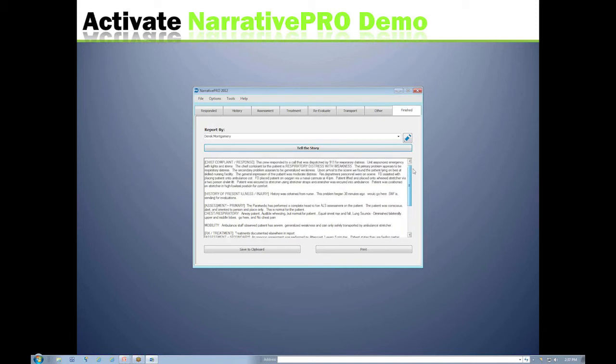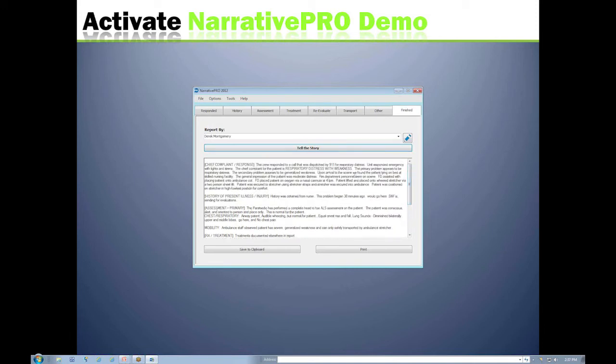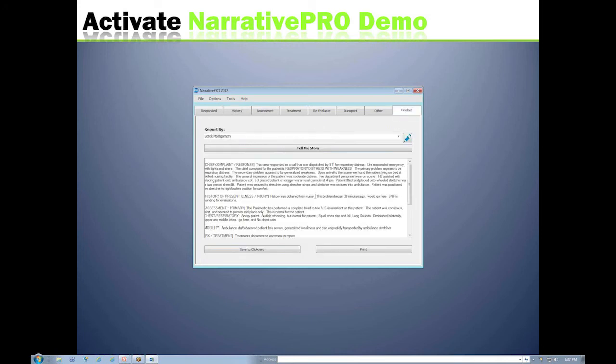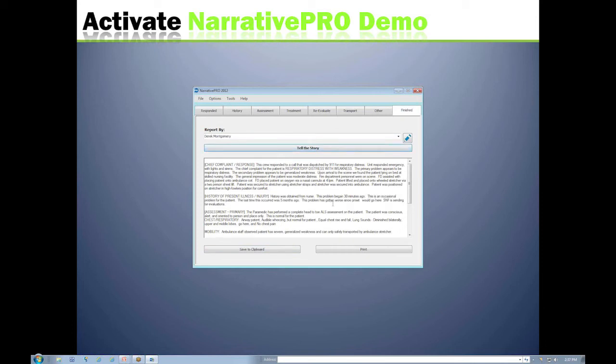So once you're at this point, you're going to do a couple of things. First, I encourage everyone to read the narrative to make sure it says exactly what you want it to say. Once you've decided that you're happy with it or want to make changes, you can do a couple of things. So let's say under history, you want to add something because you realize that you forgot it. All you need to do is go back to history and add it. I'll add something here because we'll say this problem got worse since onset, and this is an occasional problem, and the last time it occurred was 5 months ago. Now go back to finish and tell the story, and you see that my narrative now has that new information.